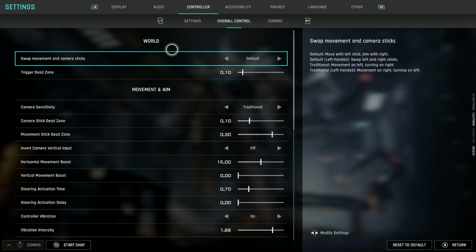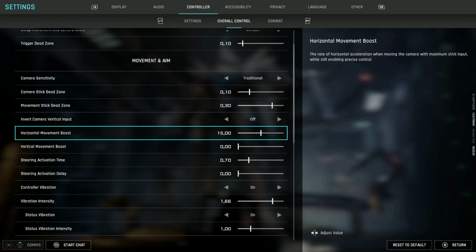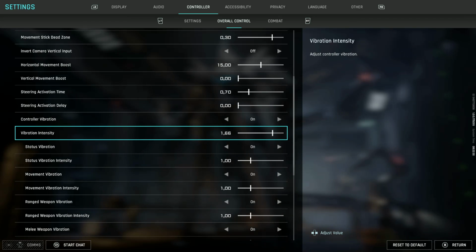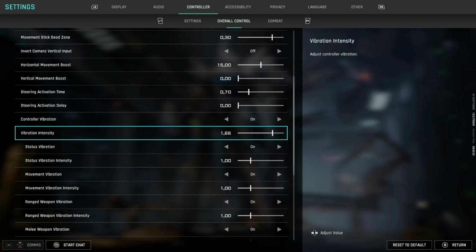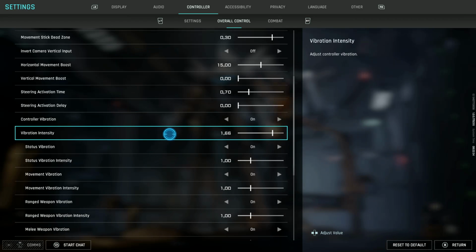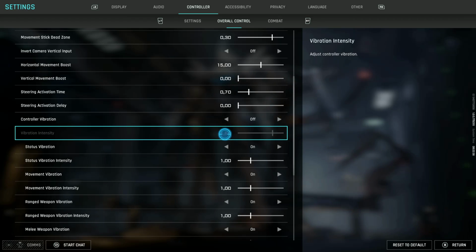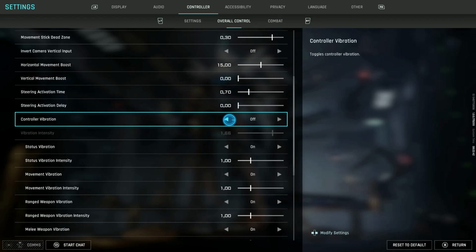Now, all you have to do is scroll down until you find the vibration intensity option. Now keep in mind that this option will only be available if the controller vibration is enabled. So if it's disabled, you can no longer customize the vibration intensity. So ensure that controller vibration is enabled to customize this option.